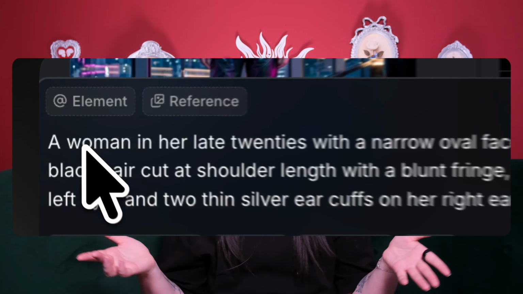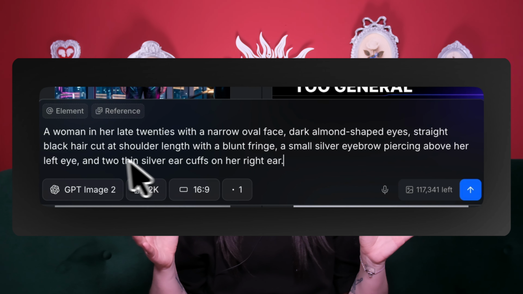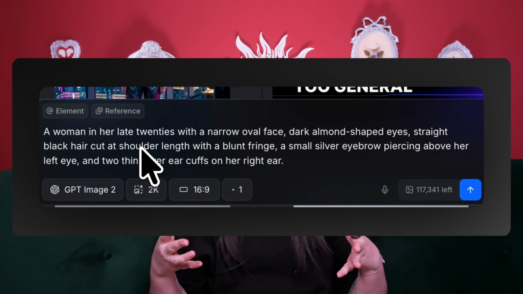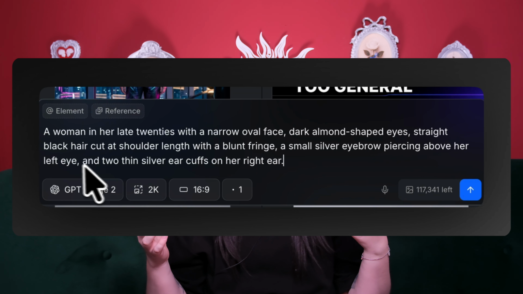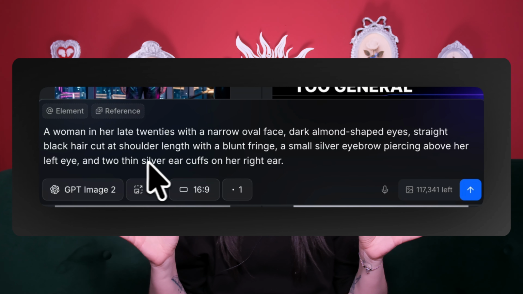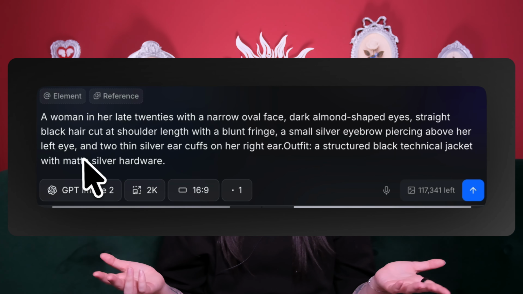For example, a woman in her late 20s with a narrow oval face, dark almond-shaped eyes, straight black haircut at shoulder length, blonde fringe and small silver eyebrow piercing. Then describe the outfit separately. The goal is not to write the longest prompt possible. The goal is to define the details that should not change.